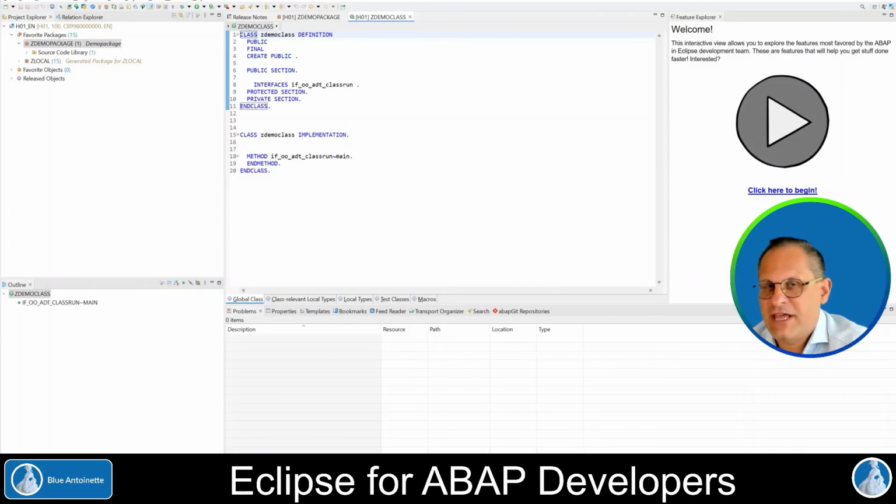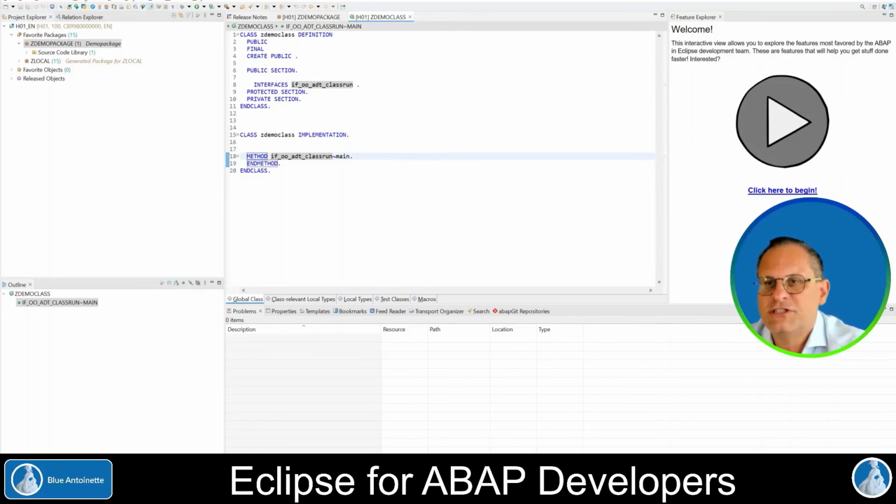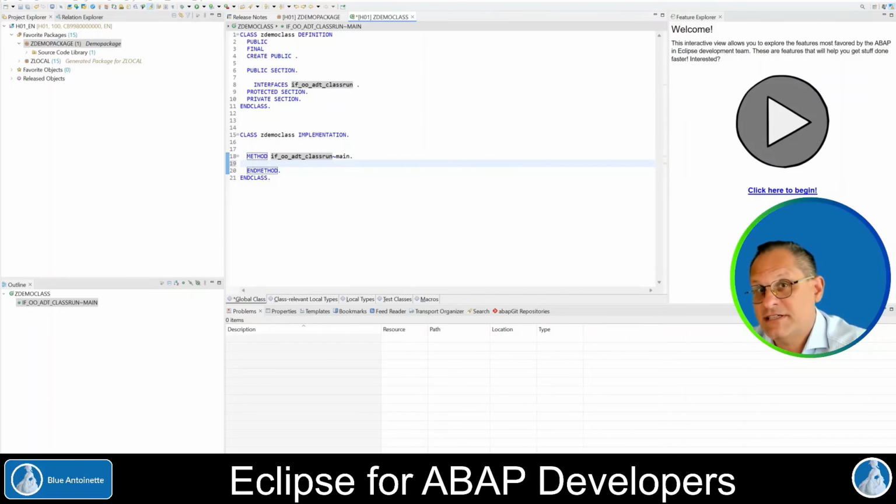However, this implementation doesn't do anything yet, so we need to enhance it. Therefore, I add some code to this method here that comes with the class runner interface that we've previously added. Everything that we write here gets executed when we run the console application. First, I store the string hello world in a variable.